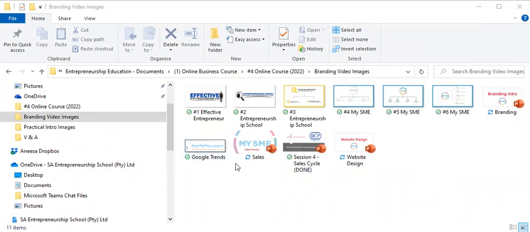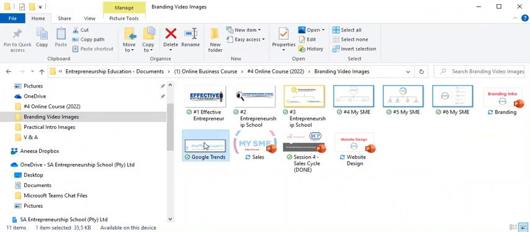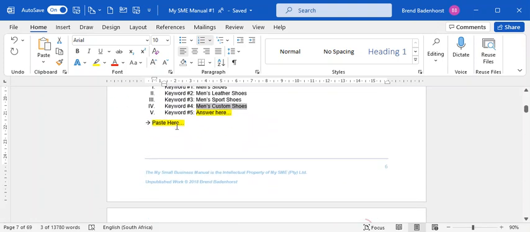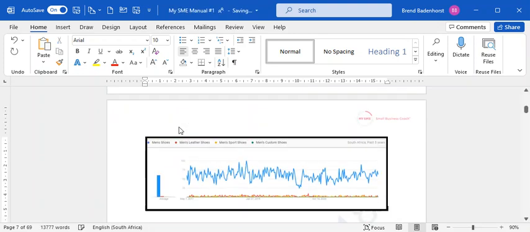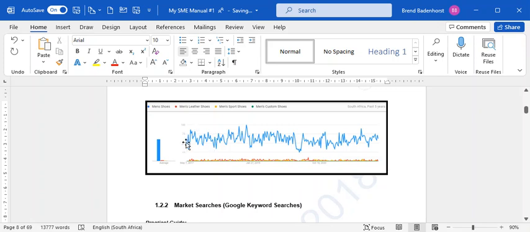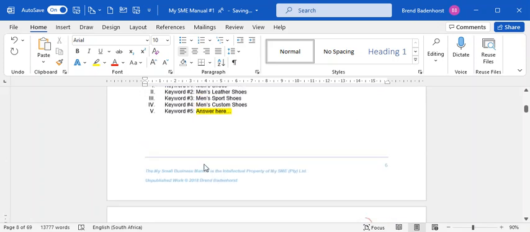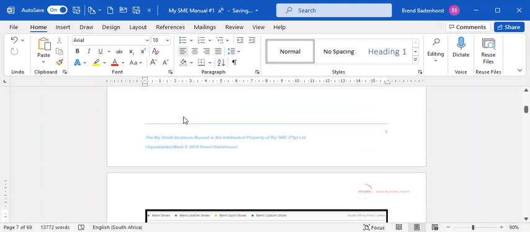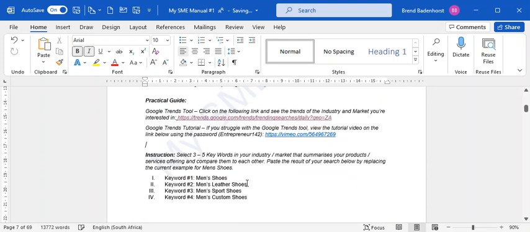I'm saving it on my desktop over here, so I'm going back to my image. I'm going to copy it over, and on my practical guide, on my SME Manual, I'm going to go to the paste here option. I'm going to delete the paste here with the arrow, and I'm going to paste my Google Trends. And there I've got the trends in the market to see what's happening in the market and the industry, right? So there you have it in a nutshell.